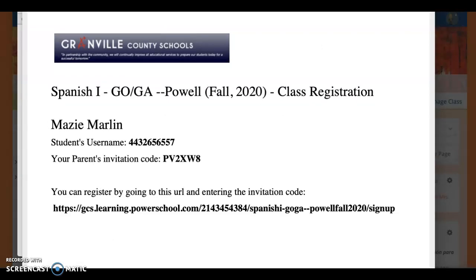You can use this PDF and email it to the student. You can send it to the student by copying and pasting the information that's listed here into another document, but this is the information that you will send along to your families.